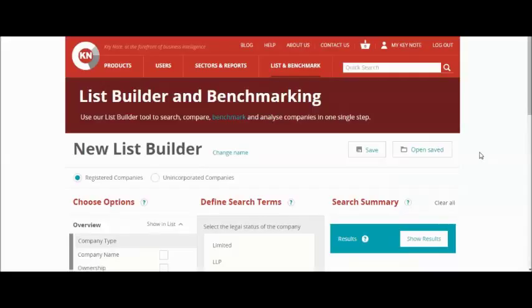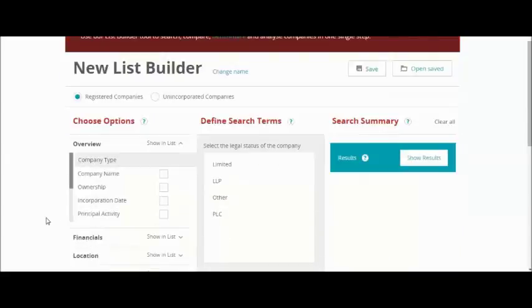First off, Keynote's list builder has two separate databases: registered companies and unincorporated companies. The website automatically sets your preference to the registered companies, as naturally there is more information available in these companies, and our users are generally more interested in the registered companies as well. But if you wish to list unincorporated companies instead, make sure you select it. The rest of this video will be on registered companies, but most of the techniques used apply to both.